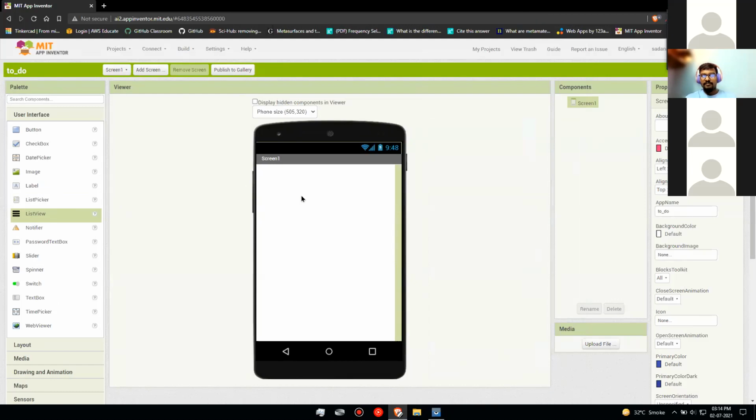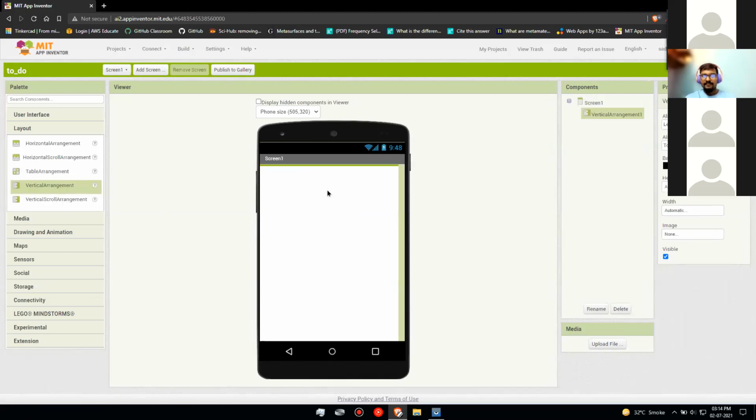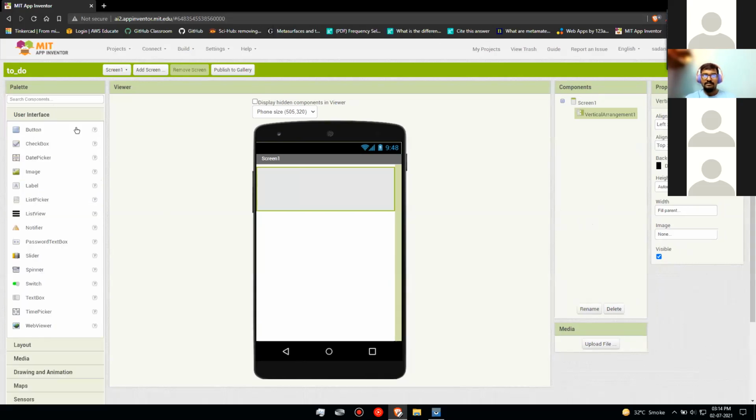The label is to indicate that this is a to-do list app, and we have to enter something to view it again, and then a text box to enter our text, and then the button to check it and enter the text. So first we'll drop in our layout, that is a vertical arrangement. Then keep its height as automatic and width as fill parent. So do this first.